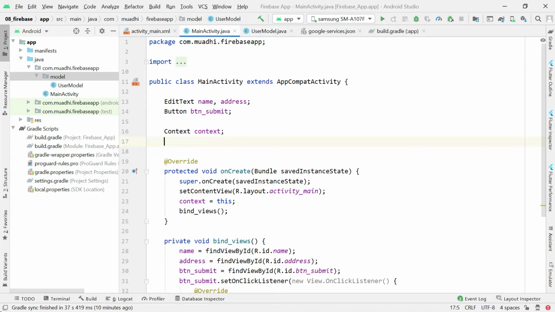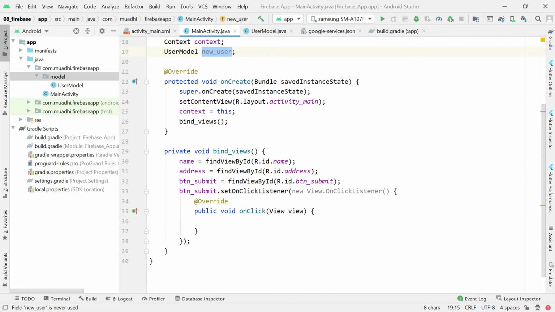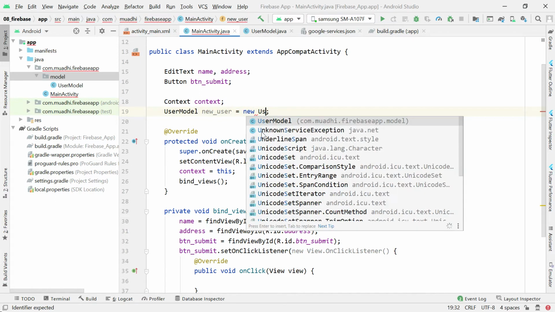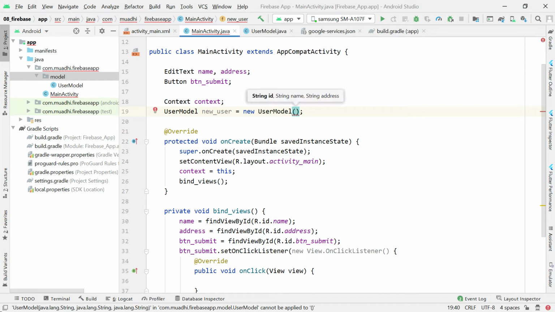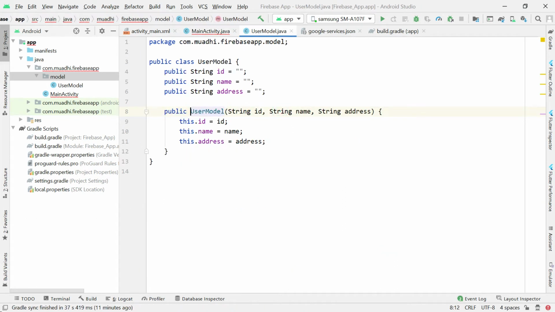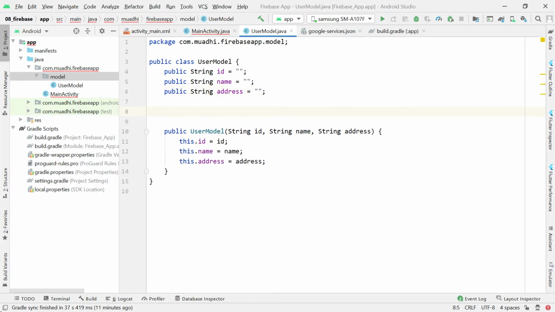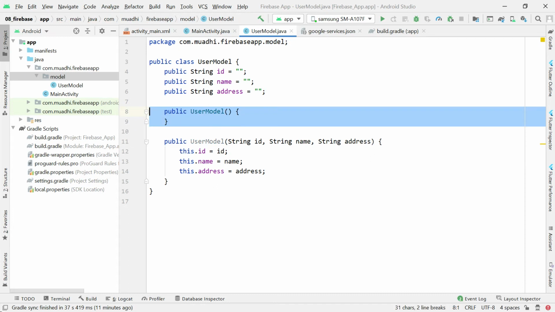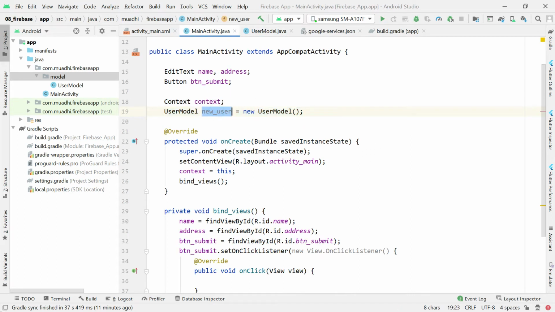Okay, so if you put user, you may find some complication, okay? Let me call this one new user, okay? So when you're binding views and submitting data, let me just initialize this: new user is equal to new user model, right? Oh, the constructor is asking for some things. Let me put a default constructor. Control Alt Insert, constructor. I'll select none. This is just a default one. So, there we are.